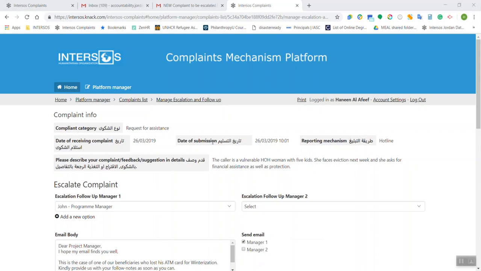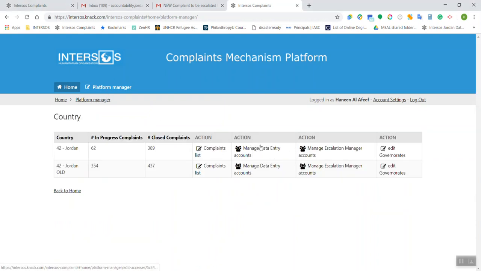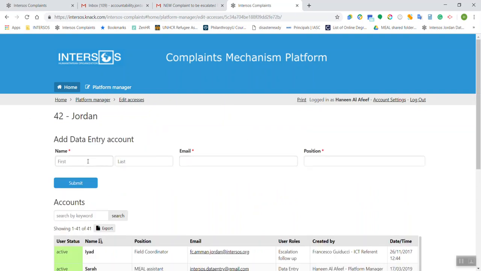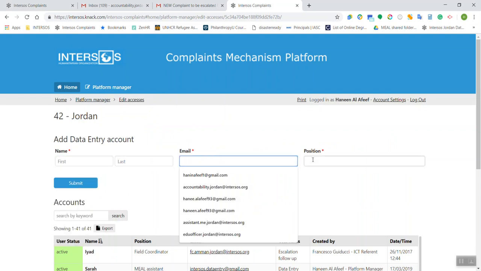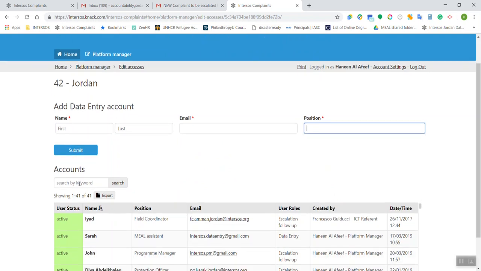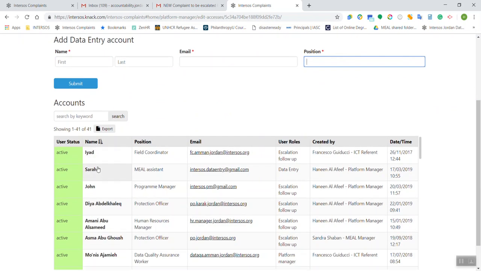As I mentioned before, the platform manager can manage data entry accounts. For example, I can add new accounts, I can change account status from active to inactive or pending approval. I can edit users' information, the name, position, or email. So to show you all these actions, I go back to the platform manager. If I want to manage data entry accounts, I click on this option. If I want to add a new data entry account, I enter the first and last name, then the email and the position. All these are obligatory fields. After we submit, the account must be listed below here in this table.